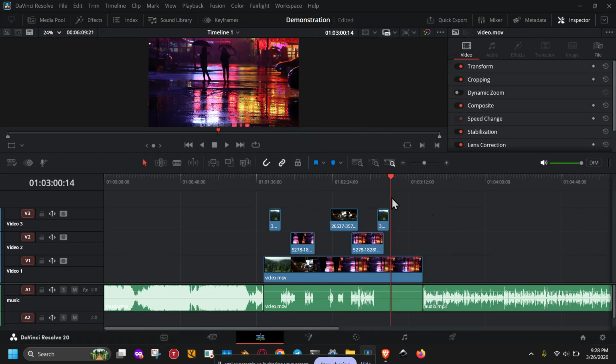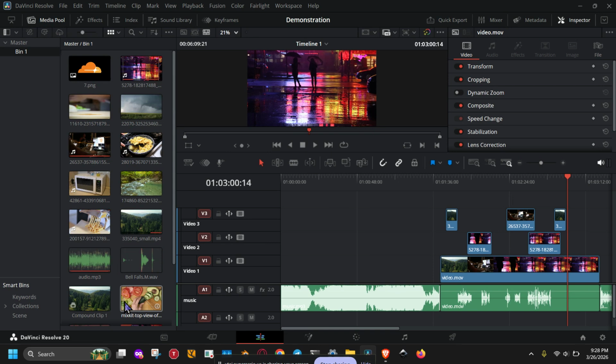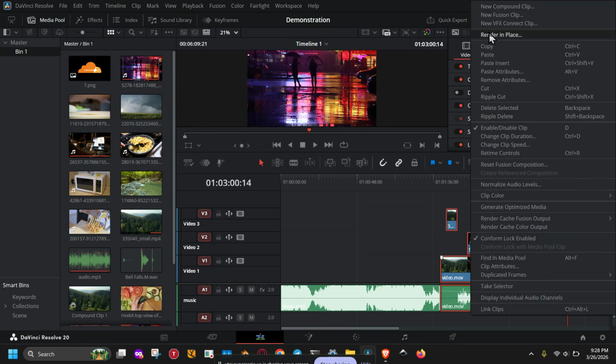Another important thing to know is that every compound clip you create is automatically stored in your media pool. That means the compound clip is not just sitting on the timeline as a one-time edit. It becomes a reusable container that you can drag into other timelines in the same project whenever you need it. This is great if you want to reuse the same intro, repeated sequence, or grouped section across multiple edits without rebuilding it from scratch.